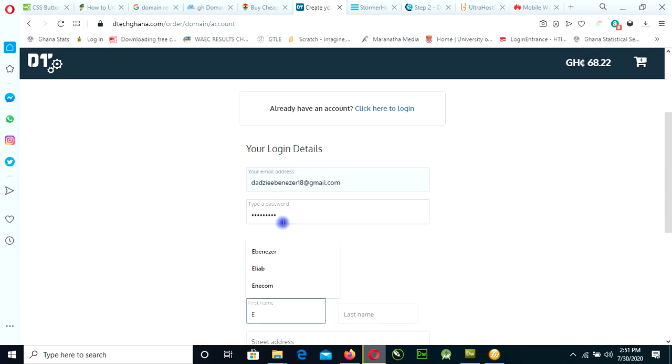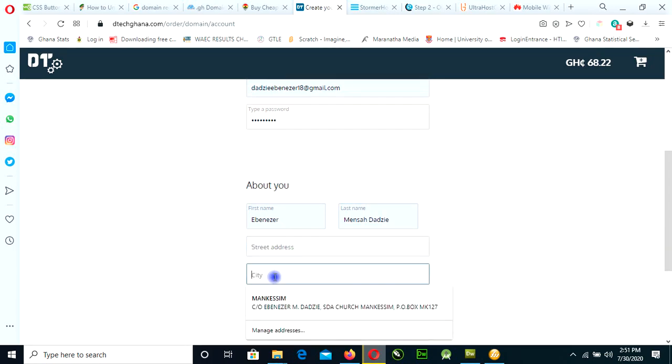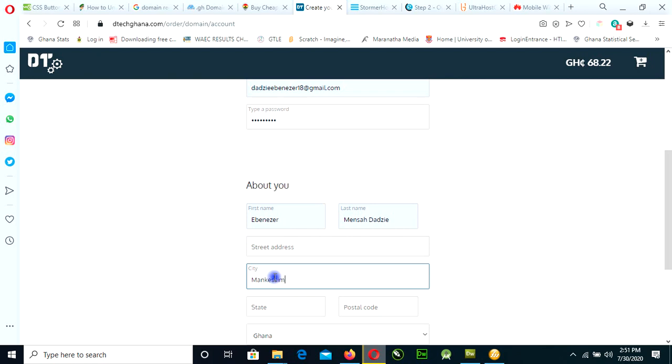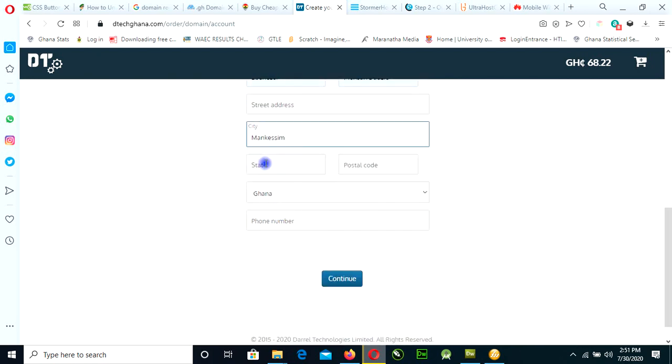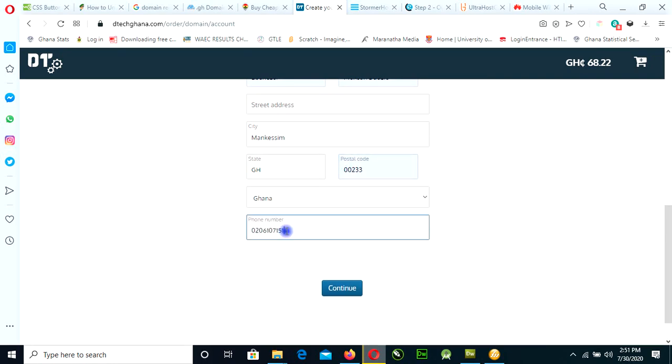Then I'll go to my name. Then I'll go downward to the street. For the street, I won't enter it. I'll choose Mankasim, then Ghana. For the state I will use GH because it's Ghana. GH, the postal code, then my phone number will be entered for them to call me.